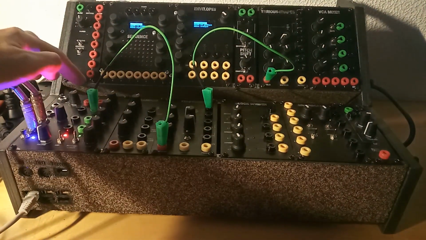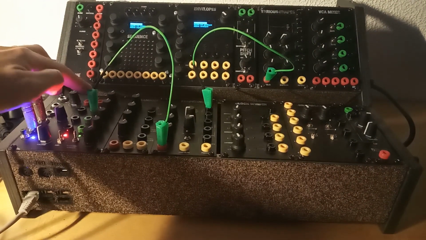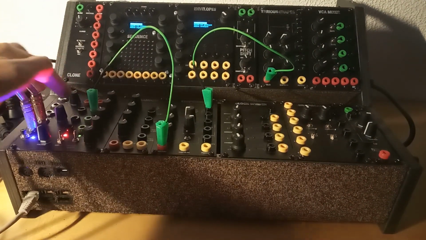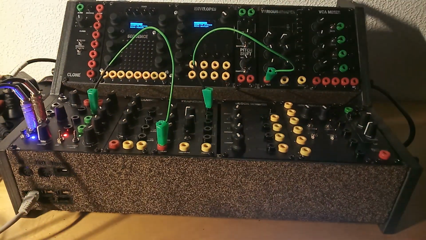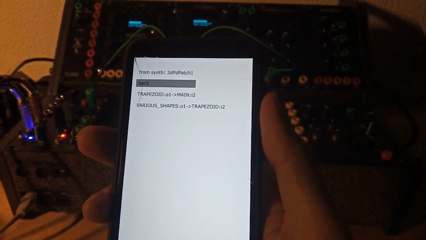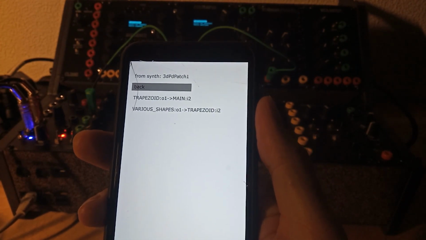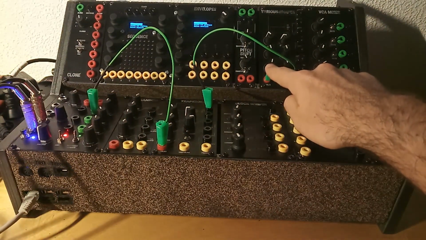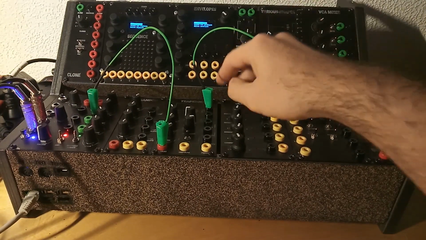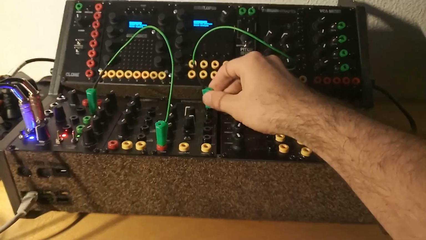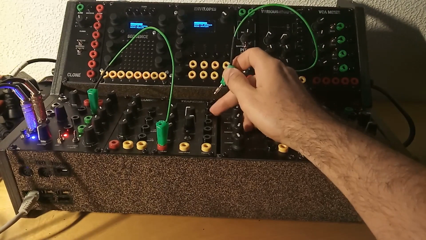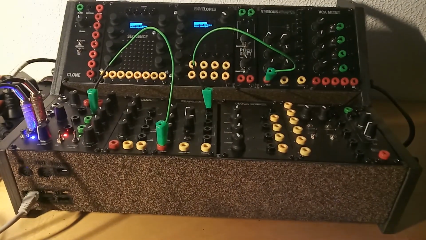I stands for inlet 2, and sure enough, if I go to the main module, since inlets start counting from left to right, I have inlet 1, inlet 2. And then I get another line saying various shapes, which is this module. And I get outlet 1 going to trapezoid inlet 2. And the first outlet of the various shapes goes to the second inlet. It's 1, 2 of the trapezoid module.